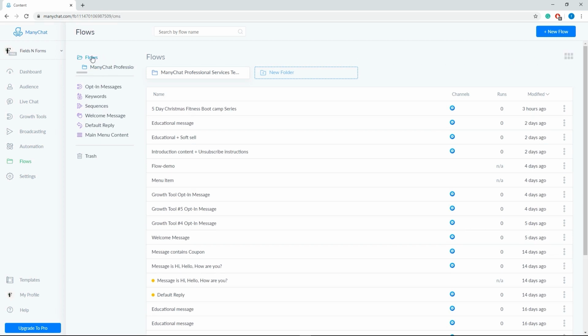Then we have the folders to help you organize your flows. Next, we have the smart folders to store your current bot automations. In the middle, you'll see your flow information, which contains the name, the channels of your flow, the number of runs, and when it was modified. The three dots on the right open the context menu that allows you to perform actions. Rename changes the flow name. Duplicate clones your flow to the same folder. We also have share this flow, copy to another page, and delete, which moves your flow to the trash.